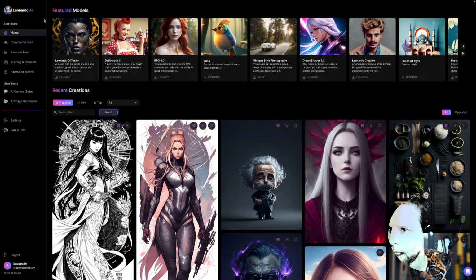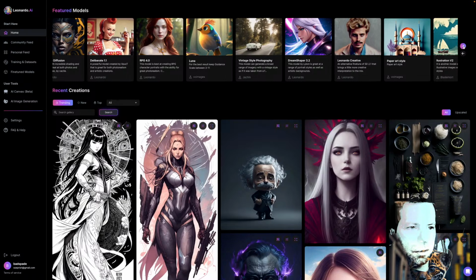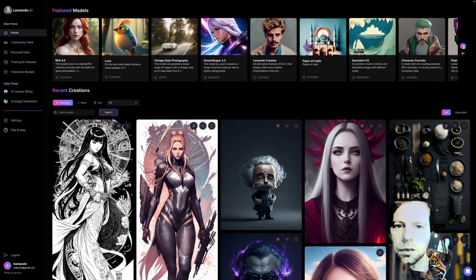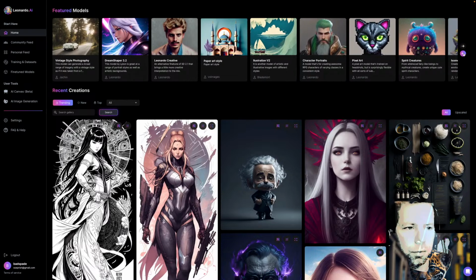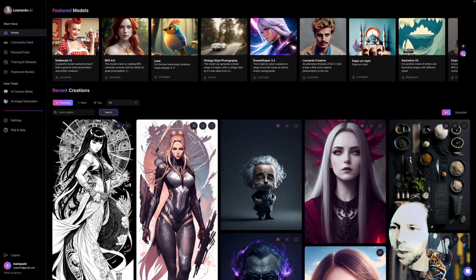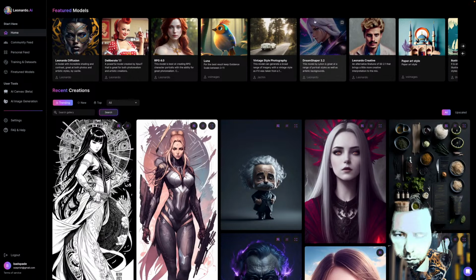Just a quick recap. When you first log in, you'll be greeted with the featured models and recent creations. So we're at the home page of Leonardo.Ai. Very simple interface. I love it. Up here are the featured models that everyone uses to create this stunning AI artwork. You can scroll through these, pick one that you like. So far my favorite is Dreamshaper.